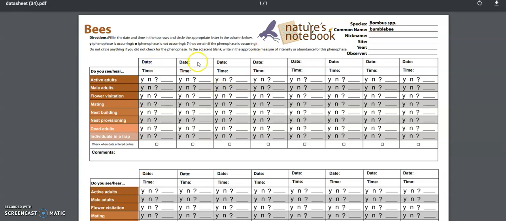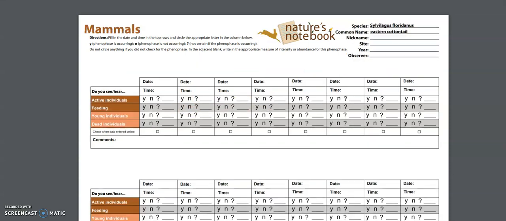So each time you go out, you'll be able to use that same sheet of paper. Each time you go out, you'll put the date and make your observations. But that's for you to keep track of it. Each time you make observations, then you're going to have to submit that information online. But before I show you how to do that, I want to quickly show a different data sheet.